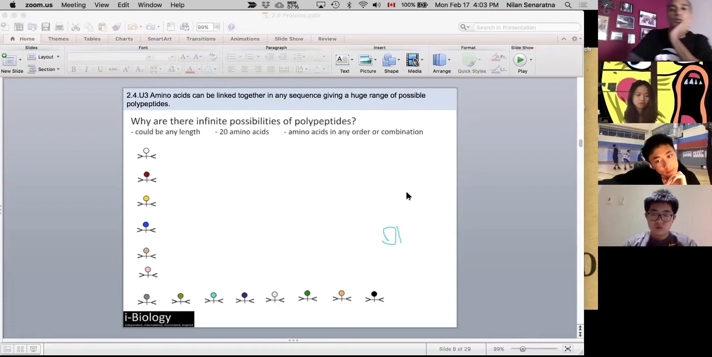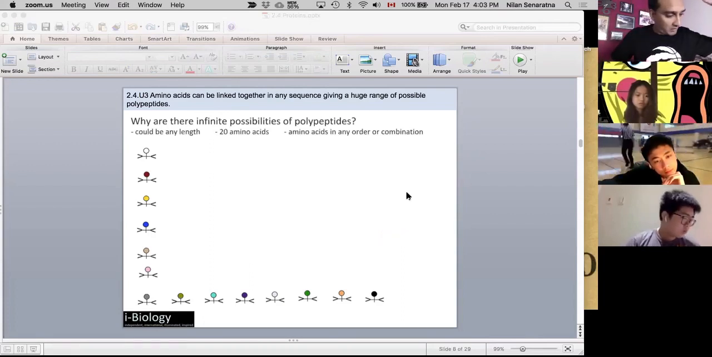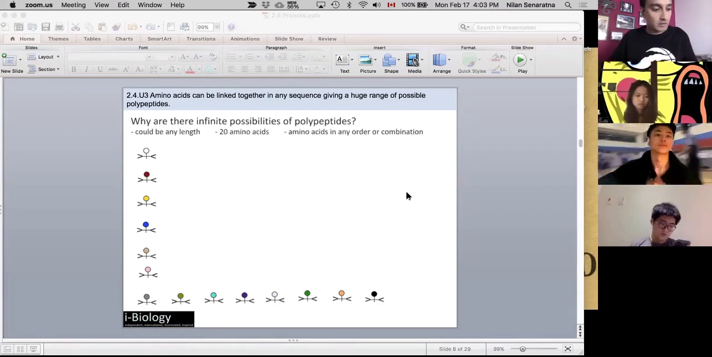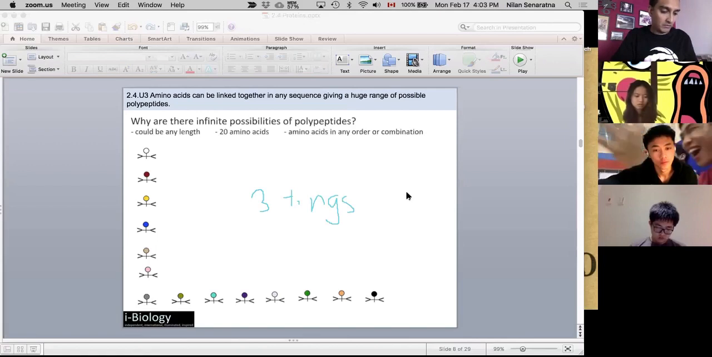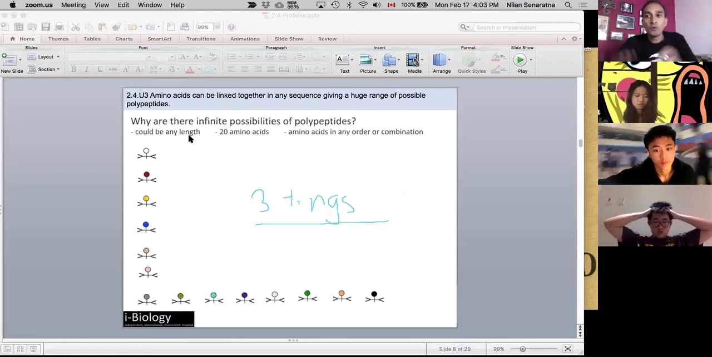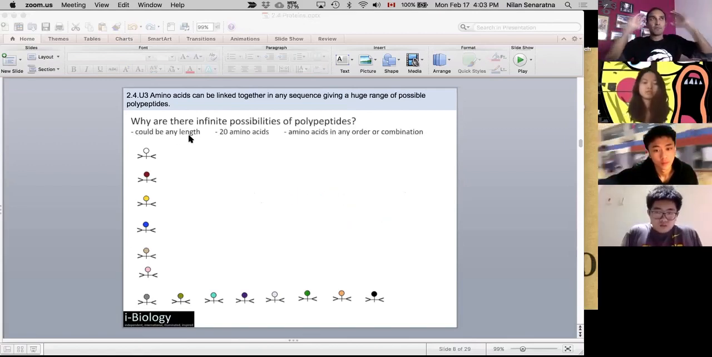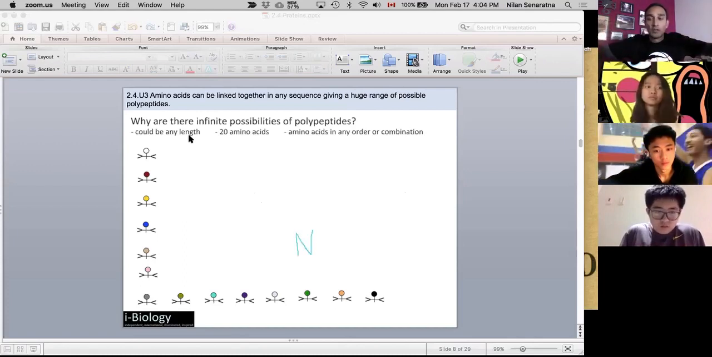So the question here, why are there infinite possibilities of polypeptides? Because there are three things. Yeah, these three things, right? So one is theoretically, there's no limit to how big a protein could be, meaning how long a protein could be.